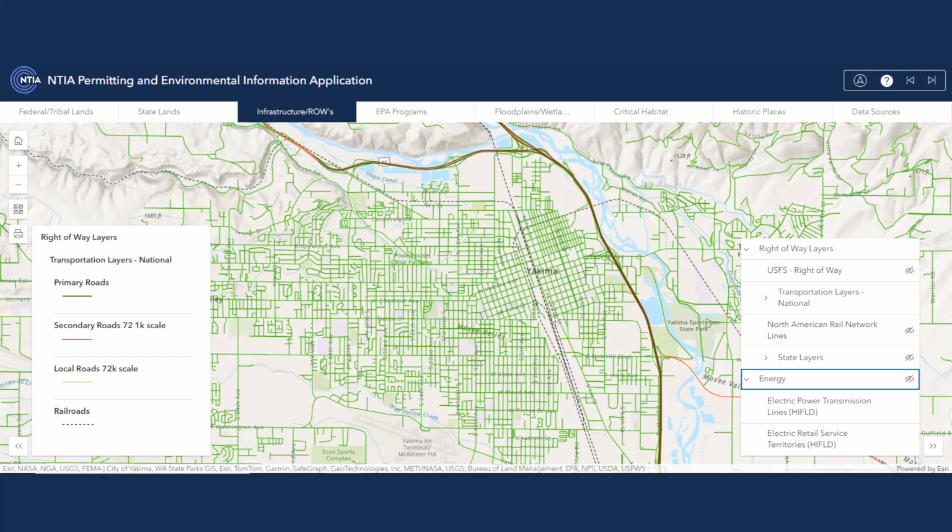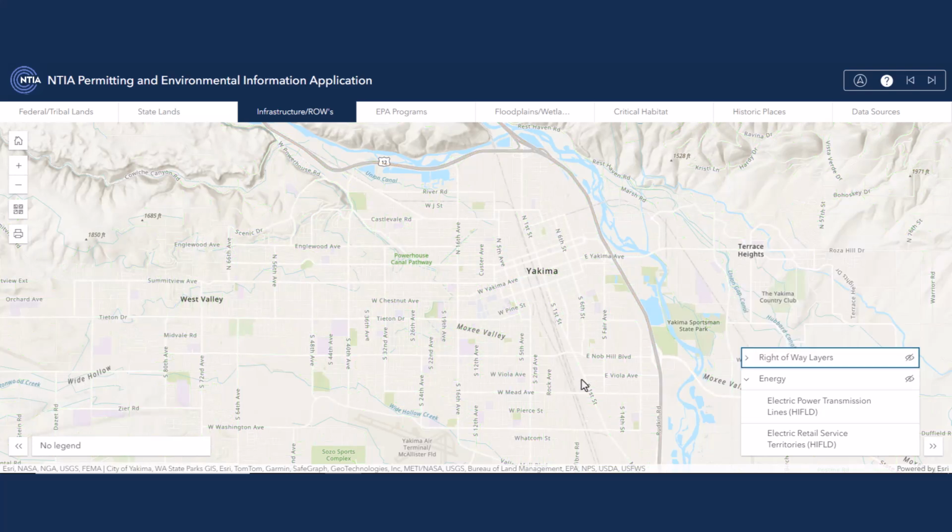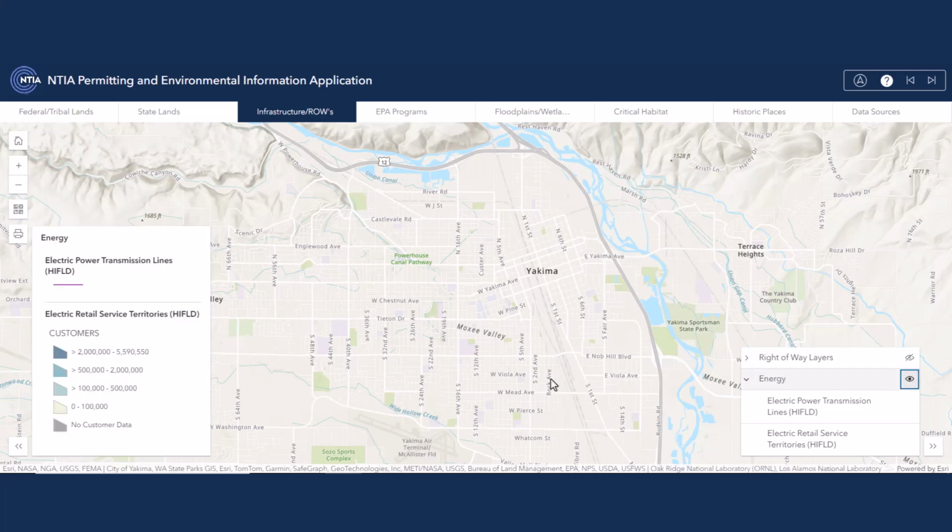Rail lines are also included in addition to the right-of-way layers for the U.S. Forest Service in a few states. Turn off right-of-way layers and collapse. Expand and turn on energy.